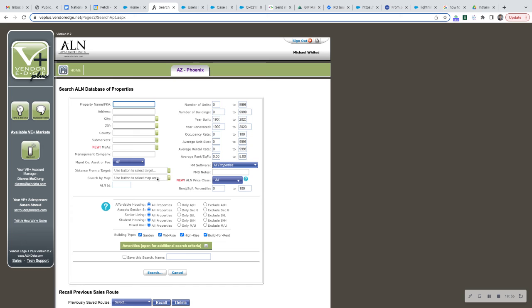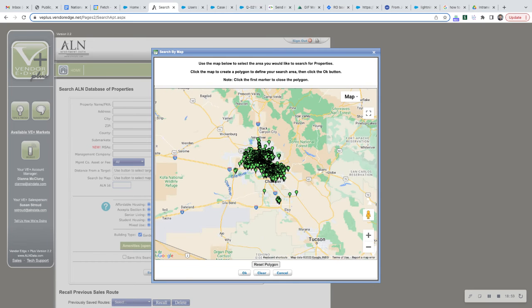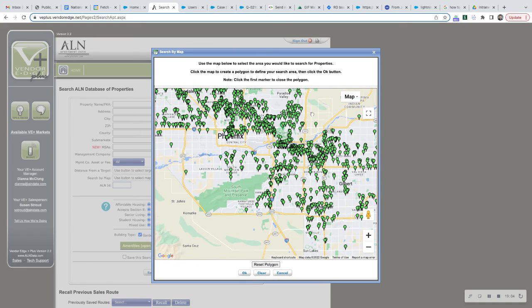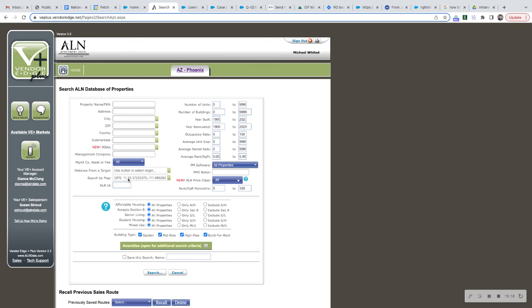I can actually use this button here where it says use button to select map to make a radius itself. So if I knew I just wanted to try to sell in this area here, which looks like Scottsdale to me, could be wrong there, but I'm going to say okay. It's then going to set that geolocation target for you. And then you can put in those other filters if you want. So, like, I don't want Section 8, I don't want senior, I don't want student, I don't want mixed use. Take out build for rent, and then search.